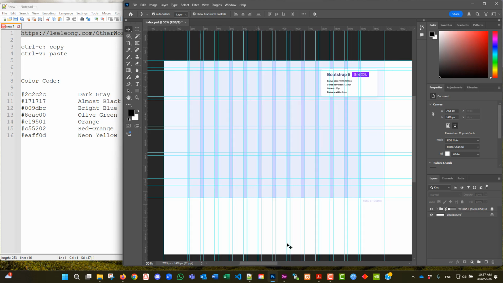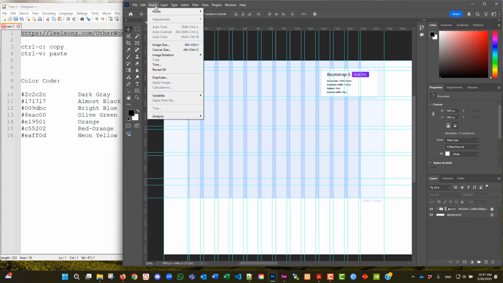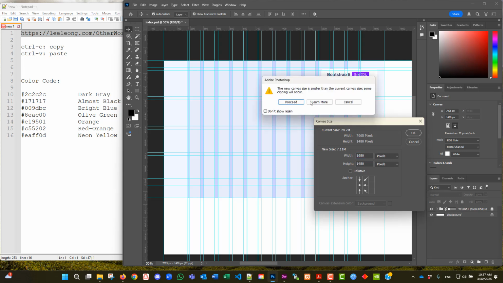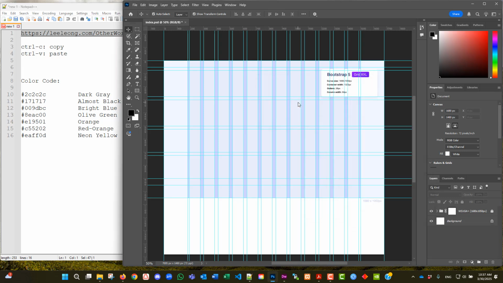And then I'm going to change the canvas size. So you go to image, canvas size, and say I want to do it from this side, and then I'm going to change the width, so they are going to cut it from the left side, and then change the width to 1680. And then I say OK. Are you sure? Yes.